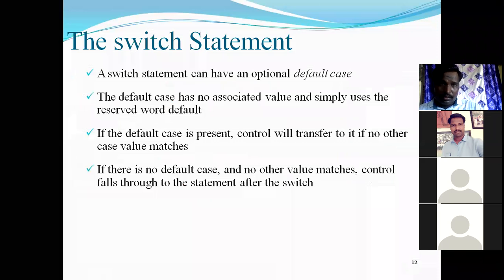So this is the switch statement. A switch statement can have an optional default case. As I mentioned, the syntax has case 1, case 2, case 3. If none of these cases match, then the default case will be executed. In default, you print a statement like invalid choice, or choose another value, meaning the appropriate corresponding message is printed within the default case. That's why the default case has no associated value and simply uses the reserved word default.